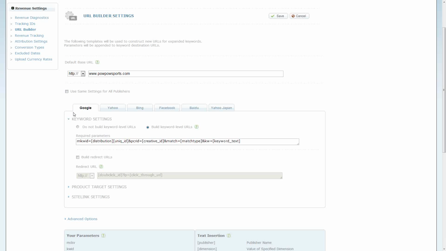So you'll see here that there are a couple of things to keep in note. Two things here. You can choose do not build keyword level URLs or build keyword level URLs. Many advertisers do build their keyword level URLs, but if you are doing creative level tracking, say in Google, where you are just utilizing the creatives to send your users to your page, then you can click Do Not Build keyword level URLs and just create them on your creatives. So the next box right below is the required parameters.